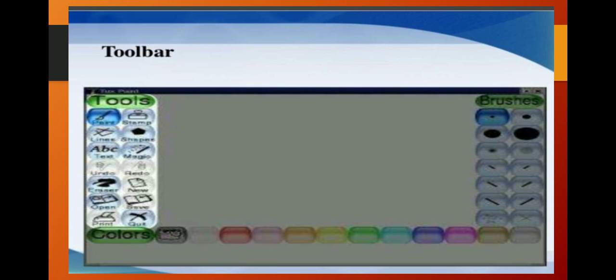Come to the toolbar. As I told, there are 14 different types of tools given in the toolbar. You can see paint tool, stamp, line, shapes, text, undo, redo, eraser, new, open, save, print and quit. These all are the different tools.